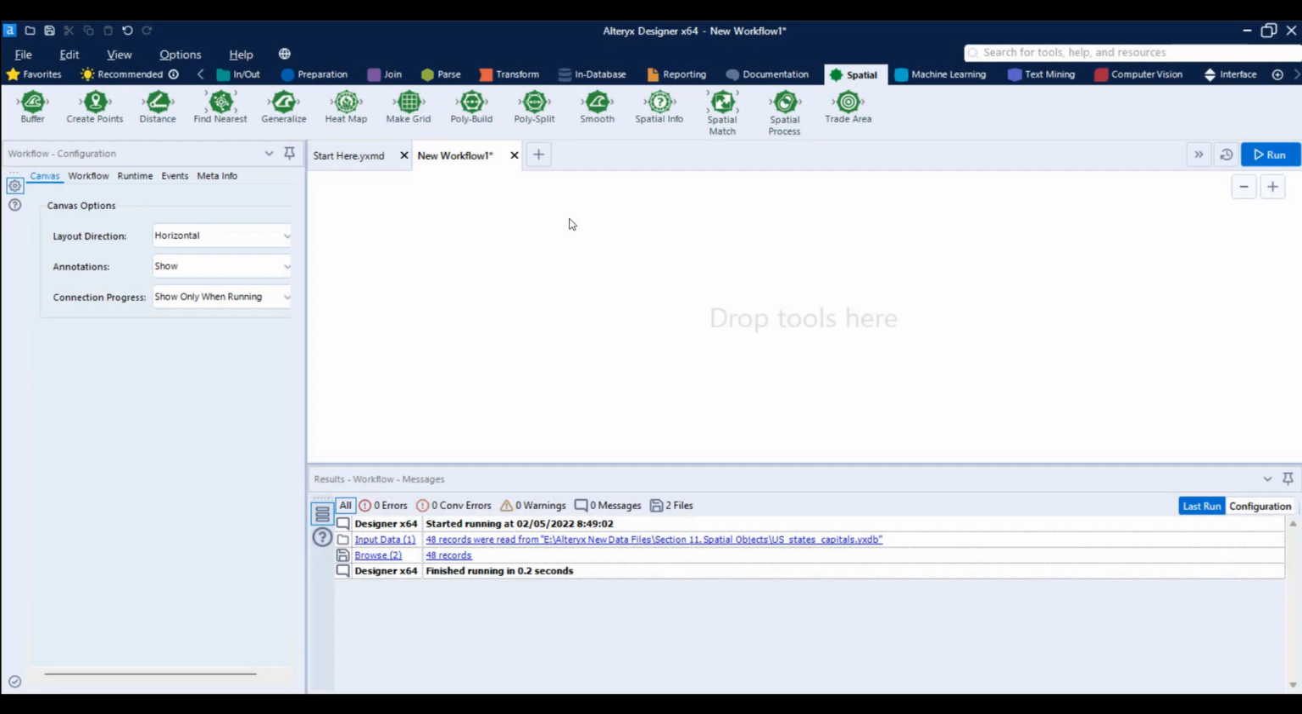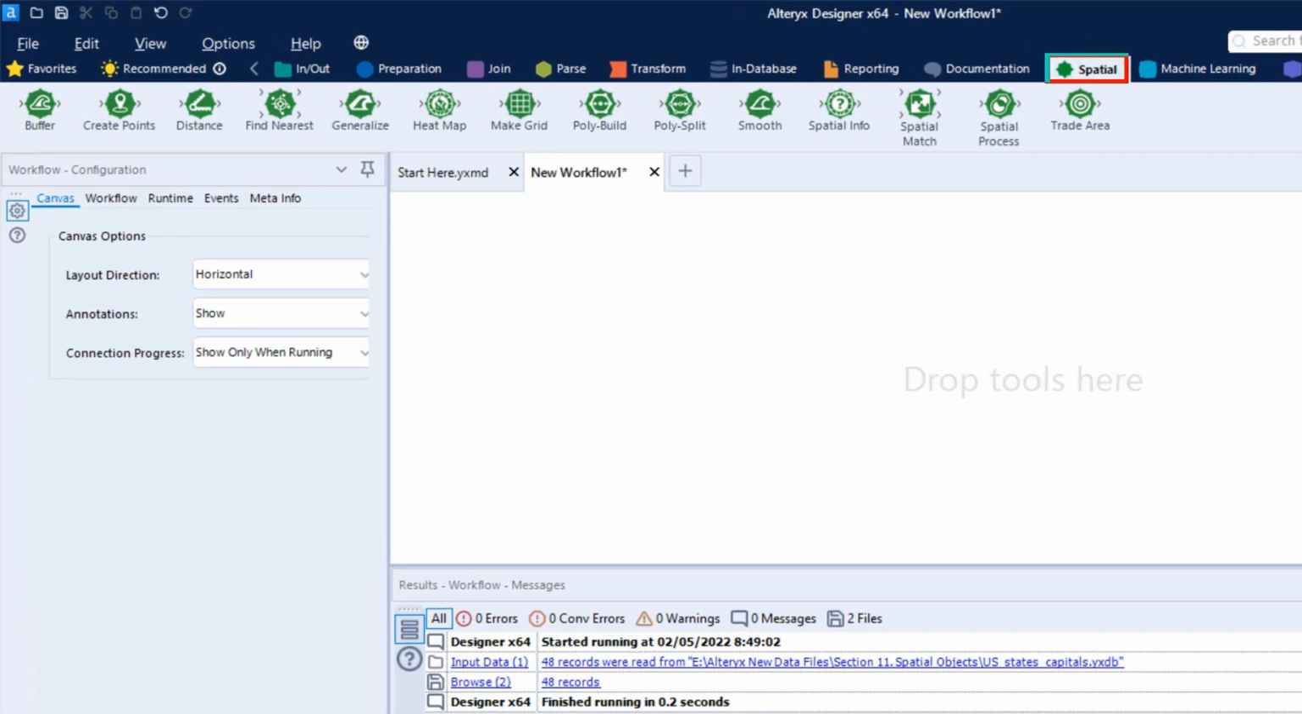Welcome back. In this video, we'll talk about the spatial objects available inside Alteryx. Now, there are so many tools available inside Alteryx. If you see, we have the buffer, create points, distance, nearest, and generalize. So right now, before we begin, this video will give you a glimpse of what exactly spatial object means.